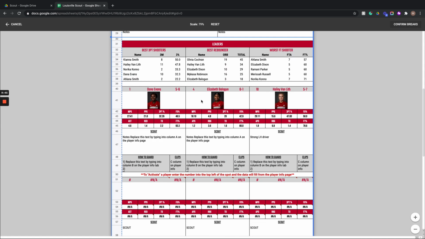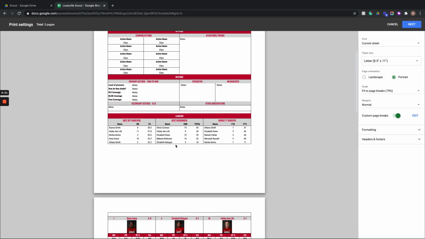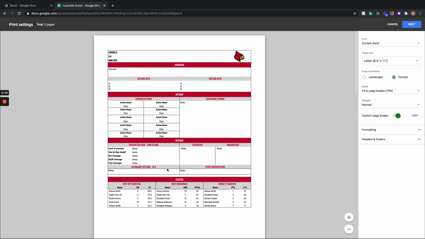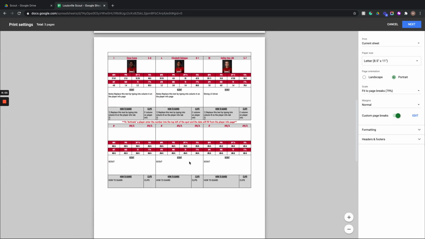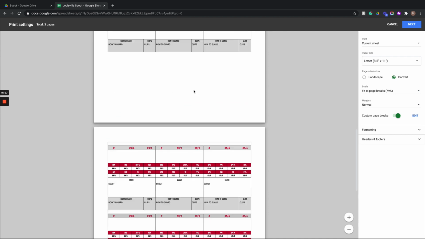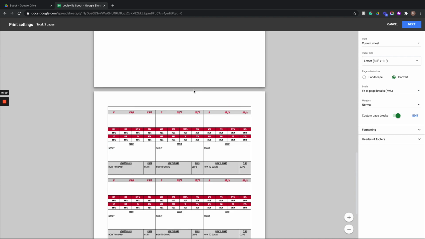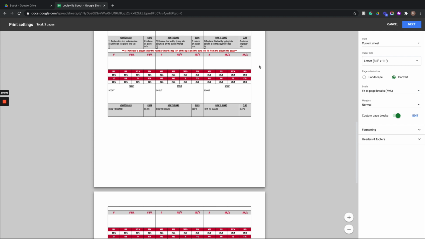So I'm going to slide that down just a little bit. So again, just clicking and dragging, that's where I want those pages to break. So I got my team info all together on that first page. Got my player info here on the second page and this third page as well. Okay, prints out super clean for you.